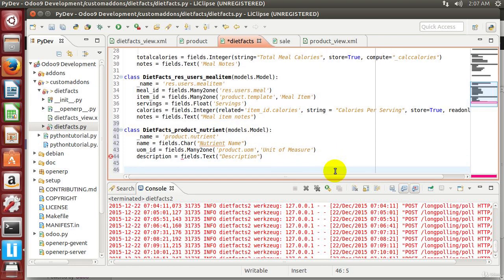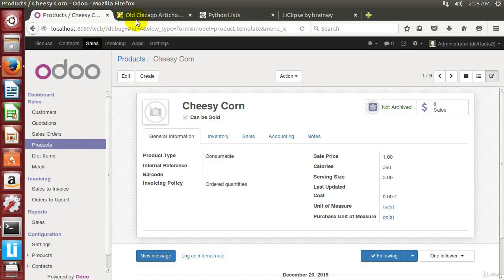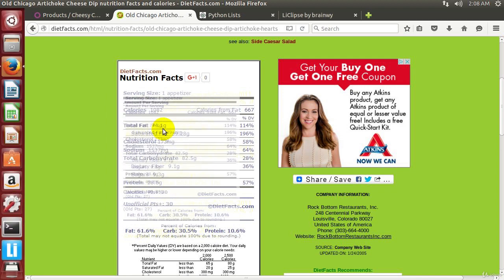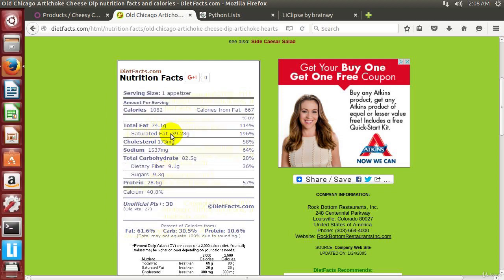Now, what someone might be tempted to do is consider, hey, wait a second, where is the percentage of daily values? Where's the number from here that we want to have? You know, the 74.1 grams. Don't we need a place to store that? Well, we don't want to store that inside of our product nutrient model, because this is going to be reused for all of the products. In other words, we only need one protein. We only need one sodium. We need one total fat. We need one calories from fat.